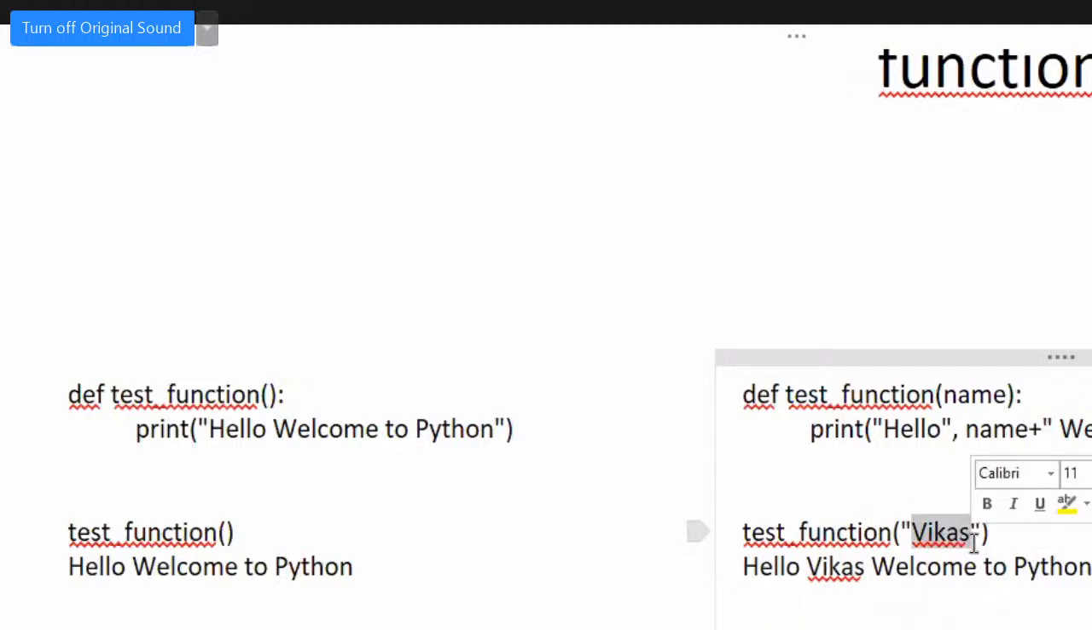But don't think that functions are so simple that they can be used only for this type of purpose. No, you can write very dynamic logic. I'm just taking the simplest example to convince you how exactly the function works. When we take some real-time examples, you'll get more idea. Okay, so this is one concept: with return type, without return type, with parameter, without parameter.